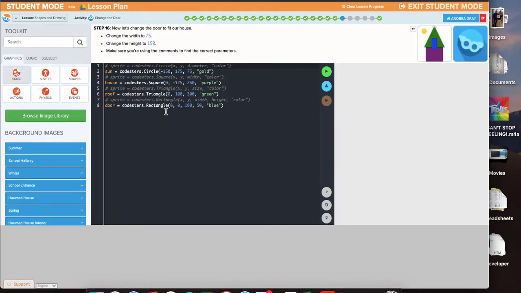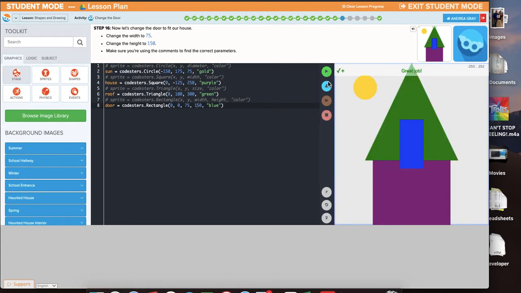Now let's change the door to fit our house. Change the width to 75 and change the height to 150. X, Y, width to 75 and the height to 150. Make sure you're using the comments to find the correct parameter.